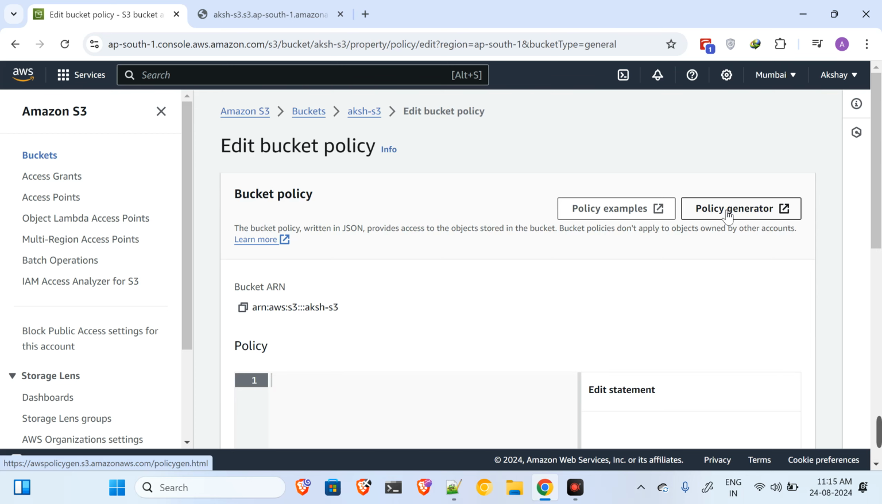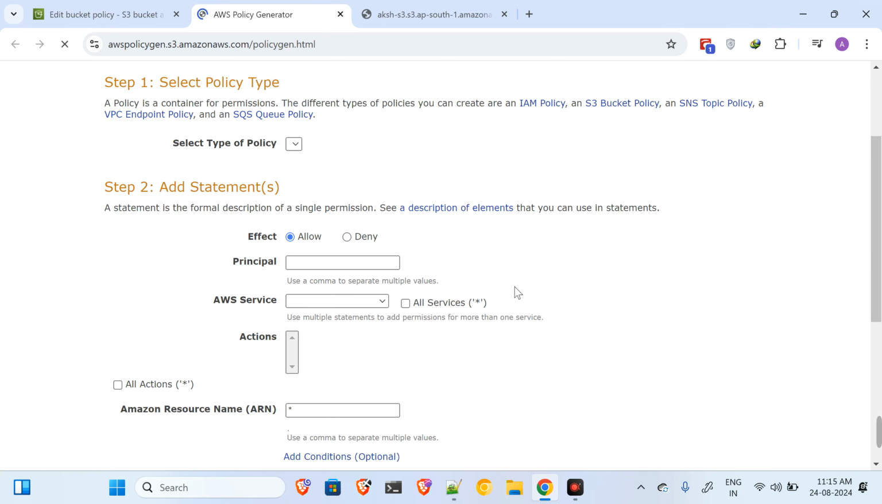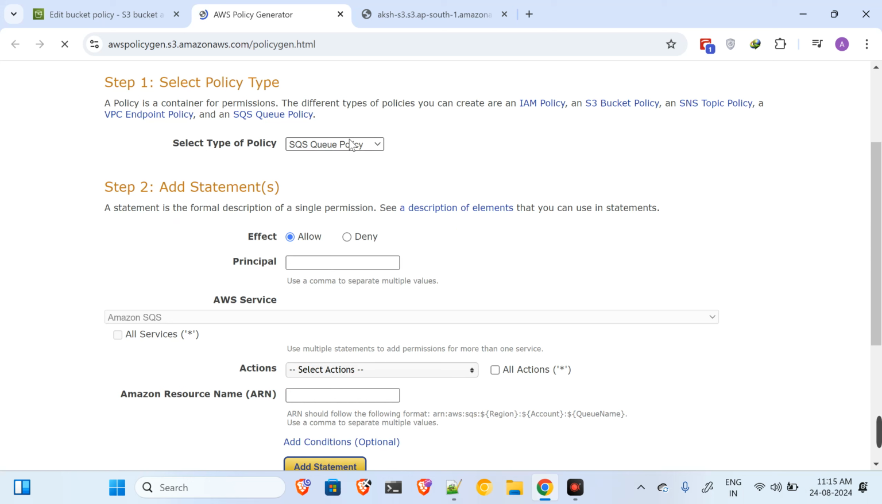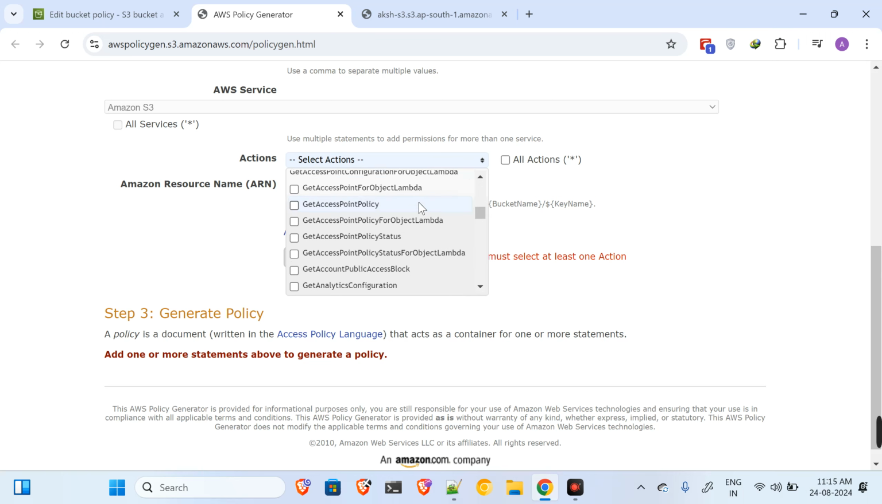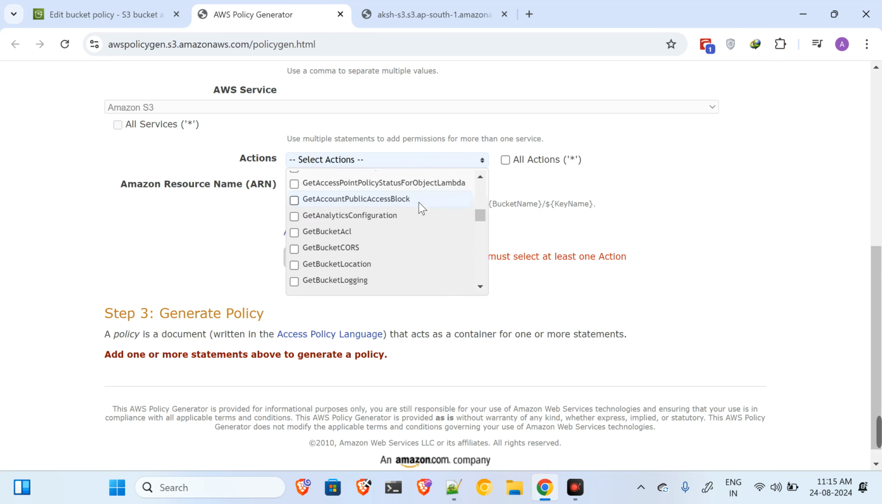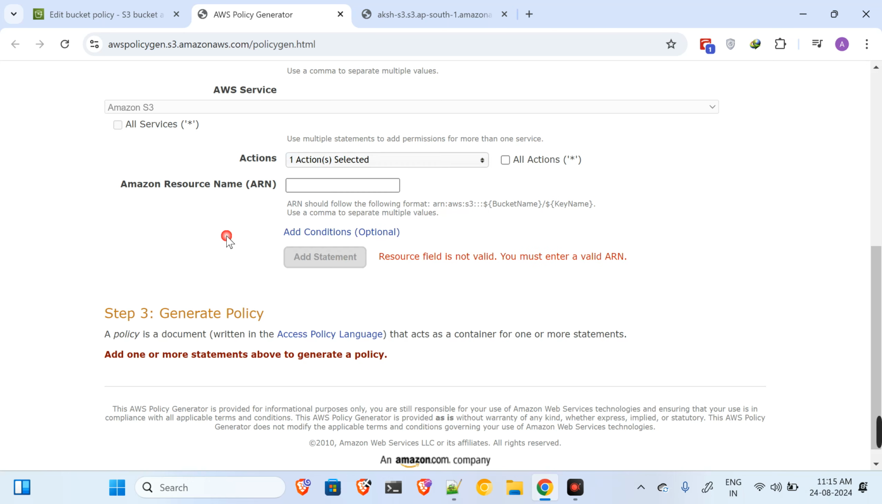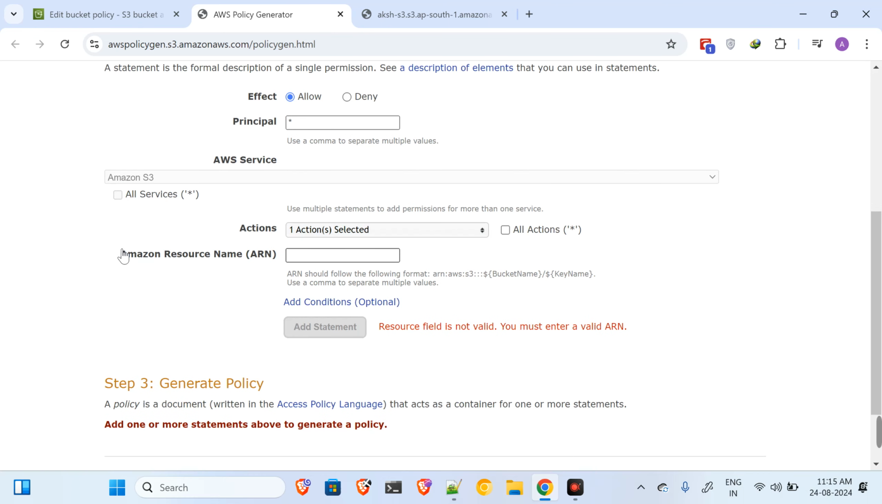So over here we see this policy generator. Click on this policy generator over here. Select the type of policy: S3 bucket policy. Principal we give as asterisk because I want this policy to be applied on everything. Then we have to select the action. Yeah, click on this GetObject because we want to get the objects. And there is this Amazon Resource Name, we have to give the ARN.